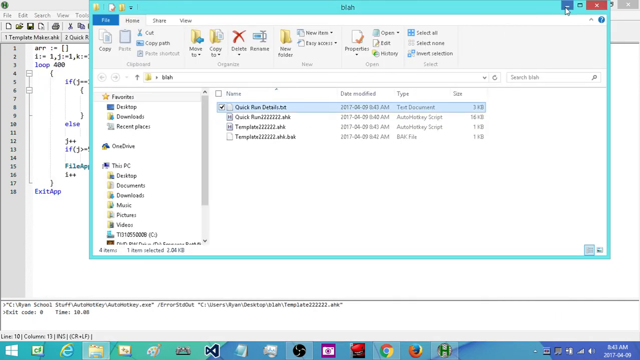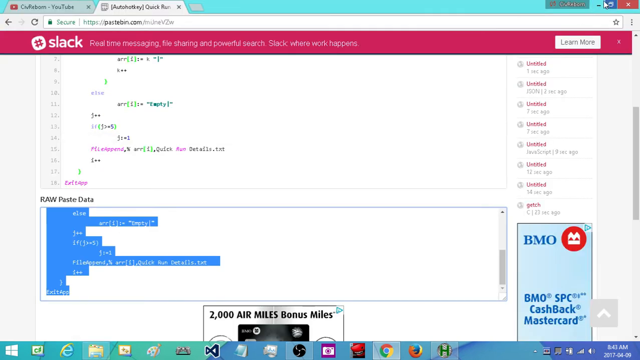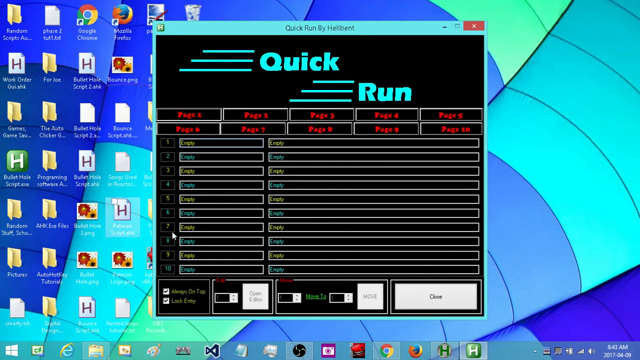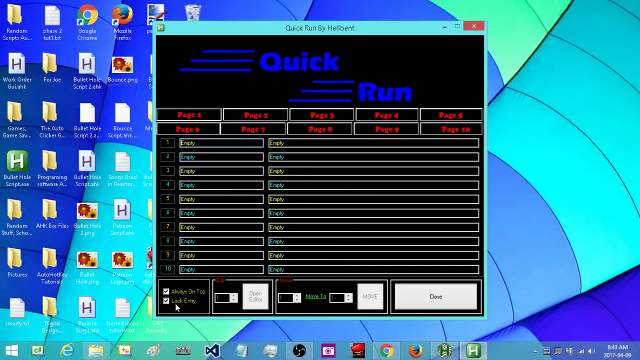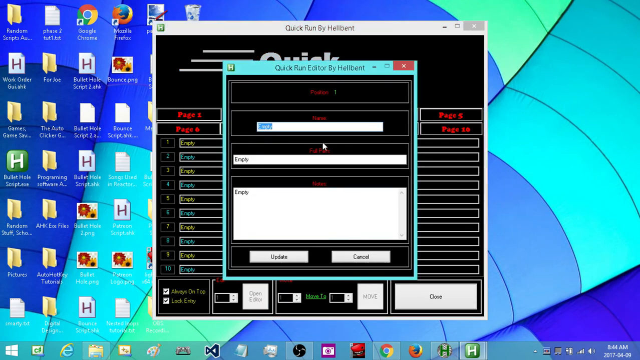Now with the template there, what I can do is go ahead and run the quick run program and start adding programs into my editor. So just hit lock entry. That'll unlock your ability to open up the editor. Select the position you want to edit, hit open editor, and then do what I did when I was doing the demo.